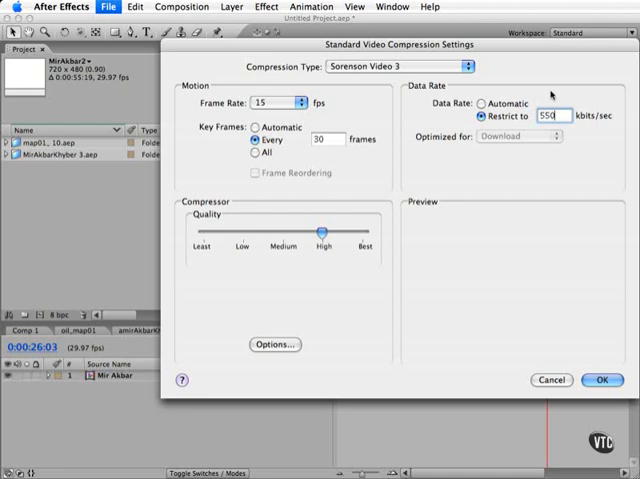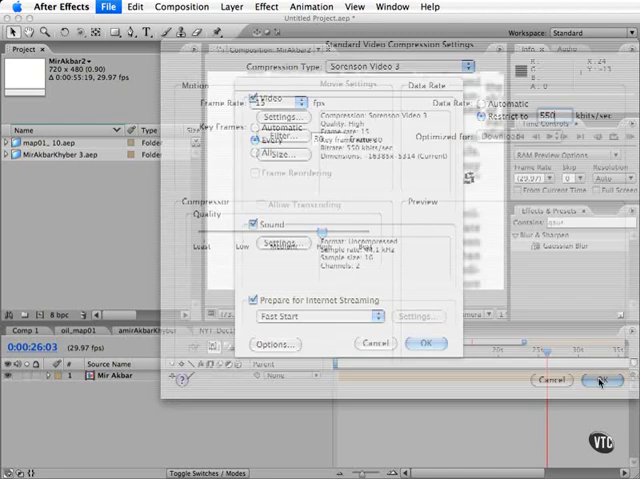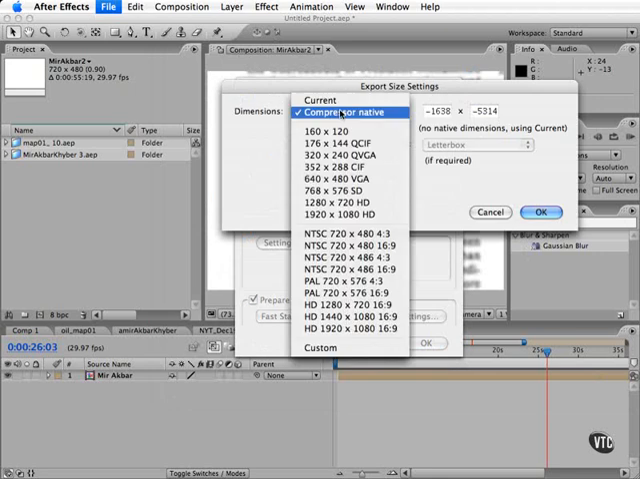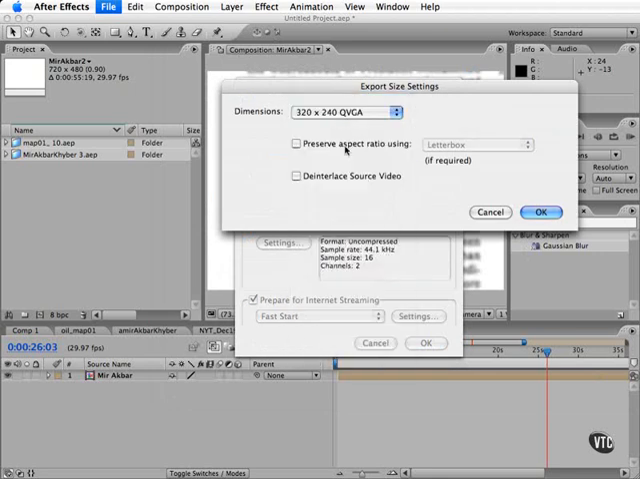This optimizes the movie for both sophisticated users who have access to a DSL network or a cable modem, but also those who are still on dial-up will be able to download this movie with relative ease. Then I hit OK. Under dimensions, the dimensions that I set are generally 320 by 240 QVGA, and the 320 by 240 is our pixels.